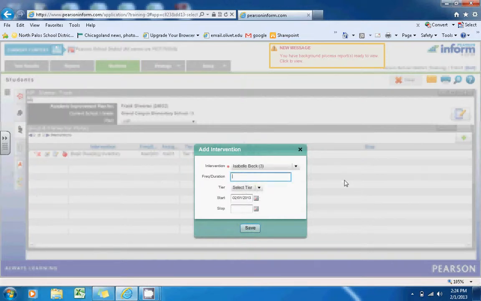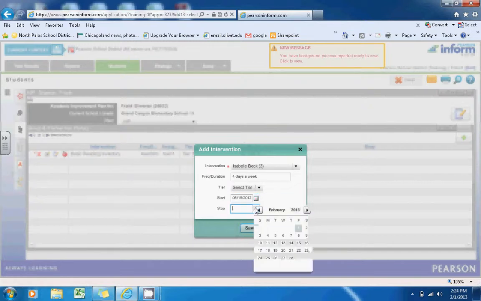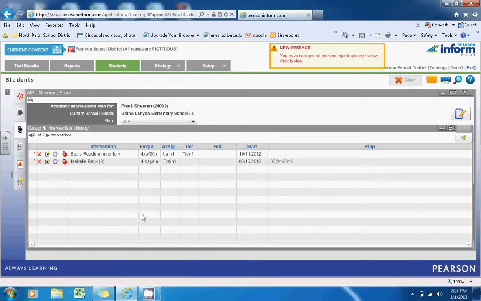You can type in the frequency or the duration of this. So 4 days a week, and you can select the tier if you want to. This is optional. The start date: if the student has started at the beginning of the year with this particular intervention, then you would use the first day of school. And if there's a stop date where the student will no longer be receiving this intervention, then you can place the stop date there and press save. So this is how you would add an intervention to the student's group and intervention history.